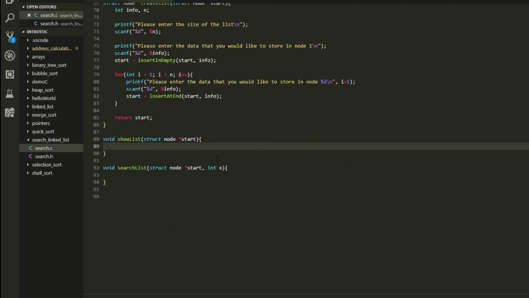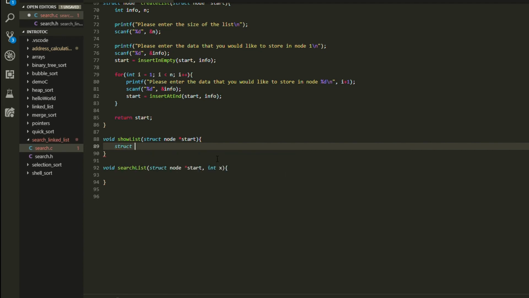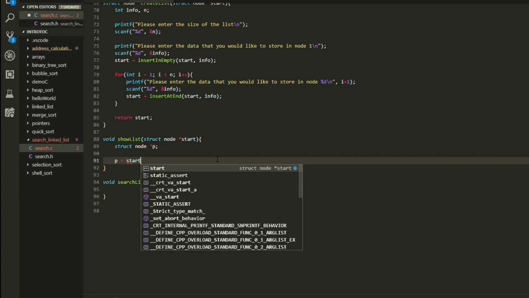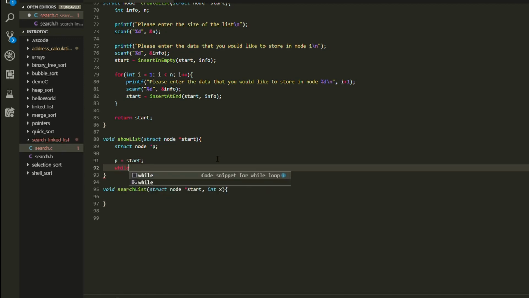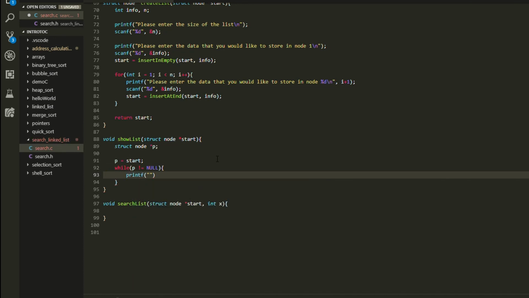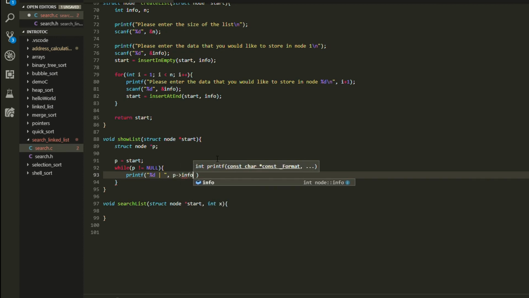Alright, so showing the list is pretty easy. This is kind of a fun one. We just have to create our skipping pointer. Maybe that's what I'll call that from now on. Our skipping pointer, p. And p is going to start as start obviously, and then while our pointer is not equal to null, we're just going to bounce through the list and print out the data. Printf integer formatting %d, p info.